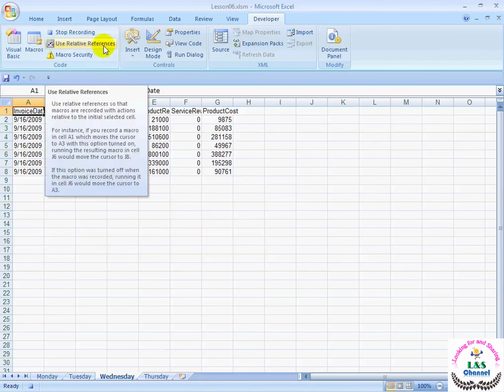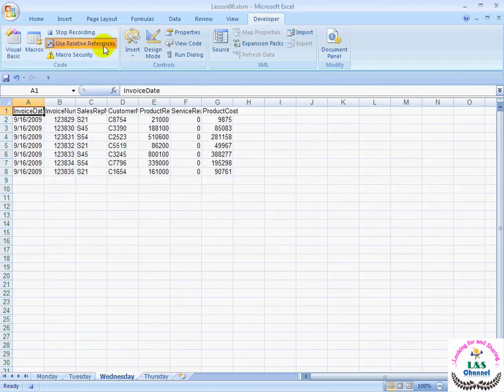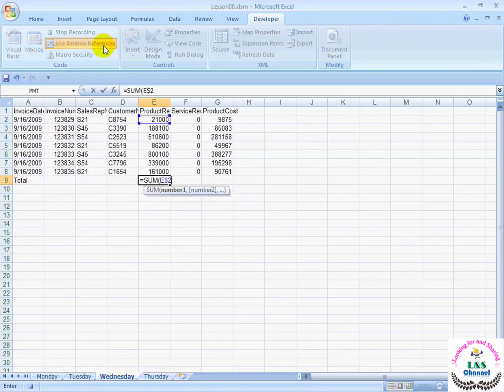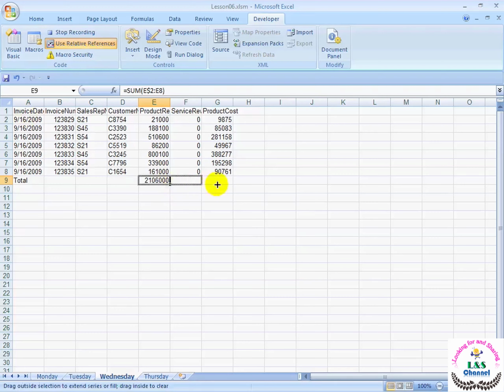I want to be careful. I want to make sure relative references are on. Press End, down arrow one more time. Type the word total. I come over here to column E and I want to enter a formula: equals SUM of E$2 colon E8. I'll press Control Enter to accept that formula and now grab the fill handle to drag it across. Alright, so I've finished my formulas.